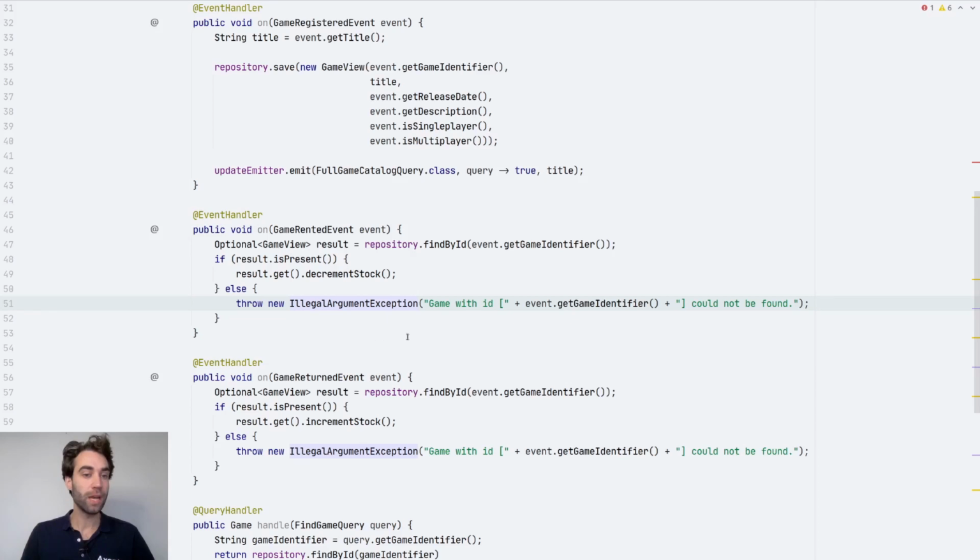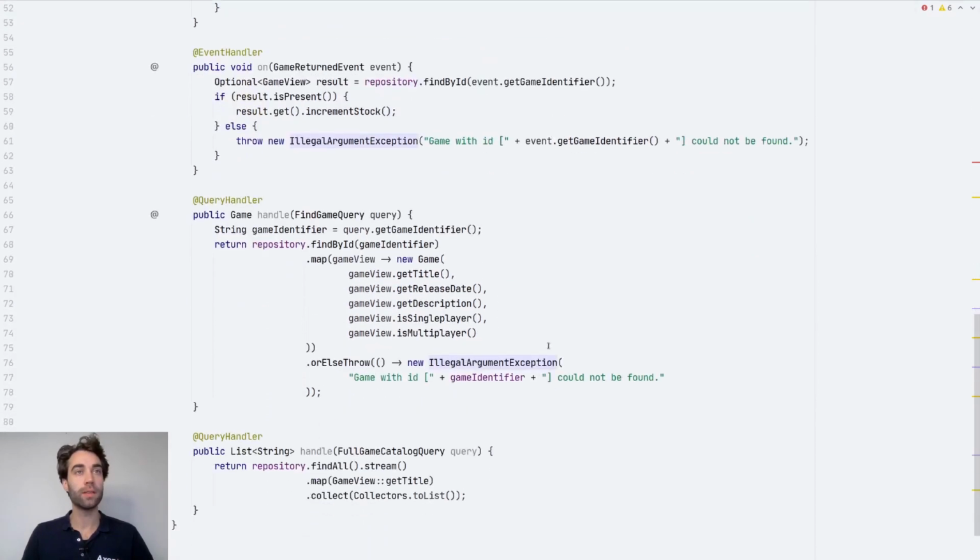These are all the events we have, so we can move over to the query handlers, which are also part of this class. The first one is the find game query. We have the query handler annotation to make it so, as you can see, and we find a game by doing the find by ID based on the game identifier. And here we do a funky thing, we map it.